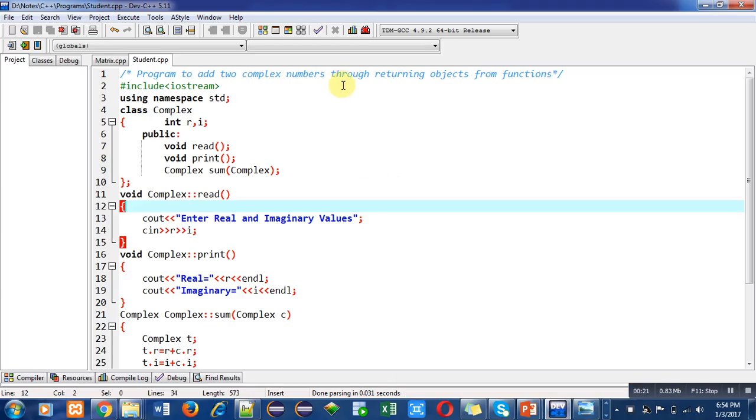So now coming to the program. The program is to add two complex numbers through returning objects from functions. In this code, you will be able to understand how we can pass as well as return objects from a function. So the header file iostream is used, and the namespace std is used, which is predefined.